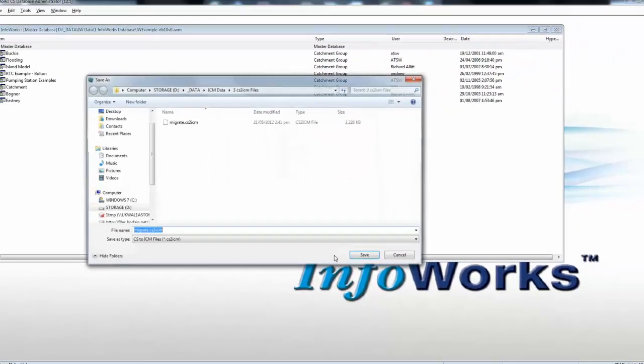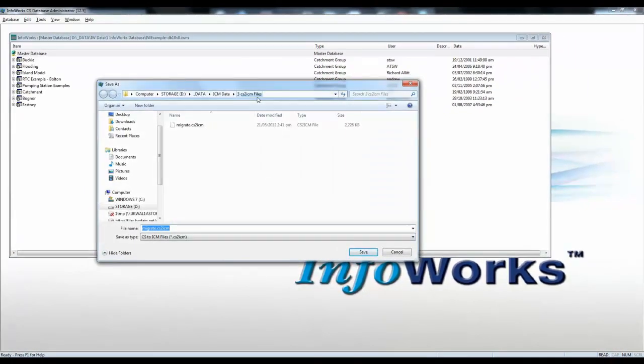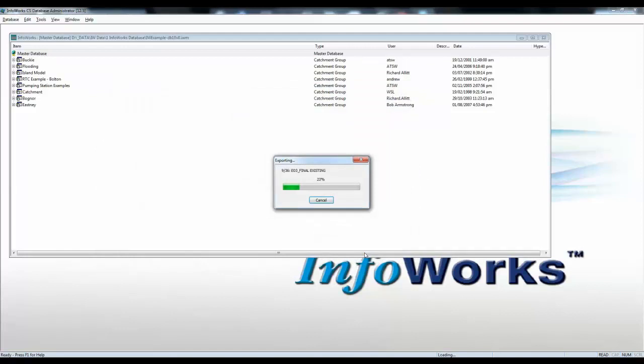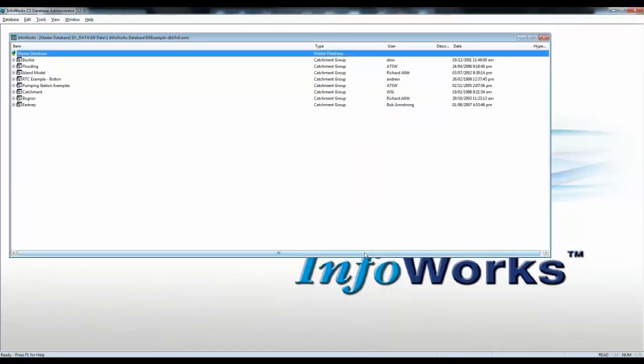Press OK. The software will prompt you for a location to create this file, and these files have an extension CS to ICM. So I'm going to show this example migration to ICM as the name of my file. So let's give the file a name, example migrate CS to ICM, and save that file. You'll notice the software now goes through and exports those particular items from the group. All we need to do now is switch back to InfoWorks ICM and read in that particular file.